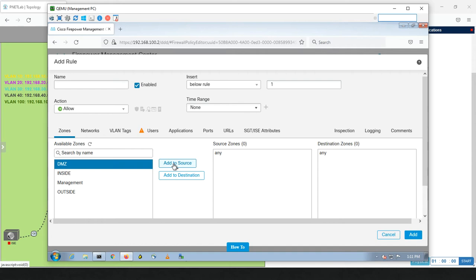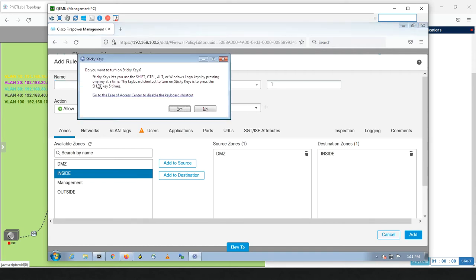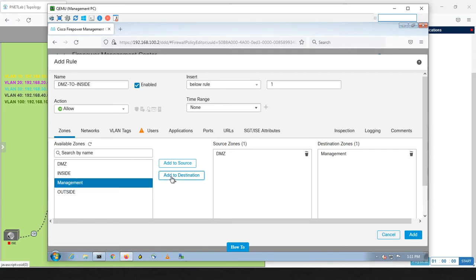Now my access rule is for any. So let's make a DMZ server rule for communicating inside, for the inter-VLAN routing. Let's name it DMZ to inside. Or I want the DMZ to communicate with the management. Let's make it the management. Remove this, make the management a destination. Okay, DMZ to management, allow, give everything.